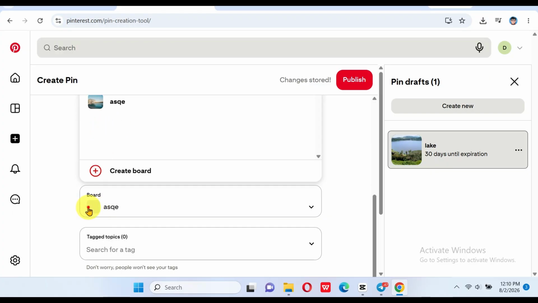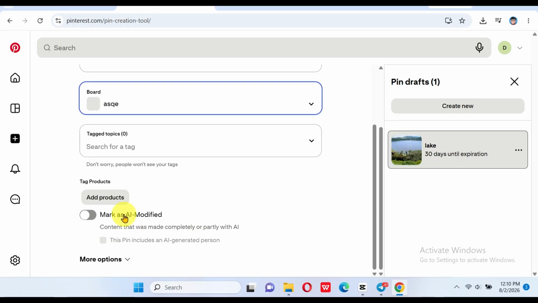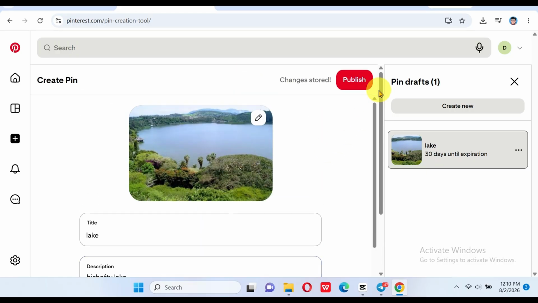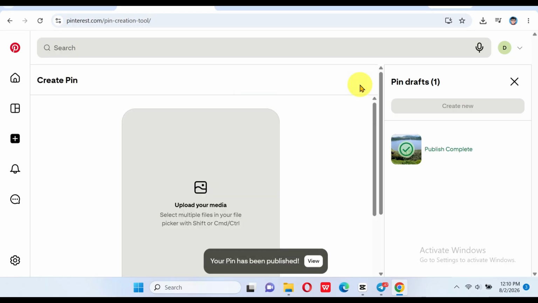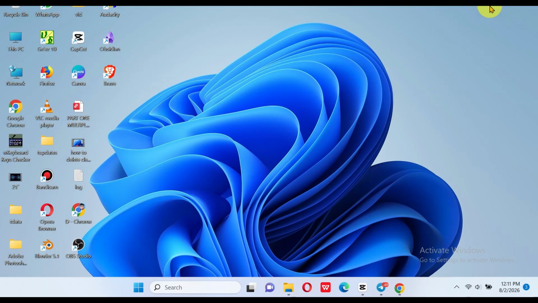If you don't have a board, click Create Board and enter a name. Once everything is ready, click the Publish button. Your pin will now be published to your selected board. And that's it. You've successfully created a pin on Pinterest.